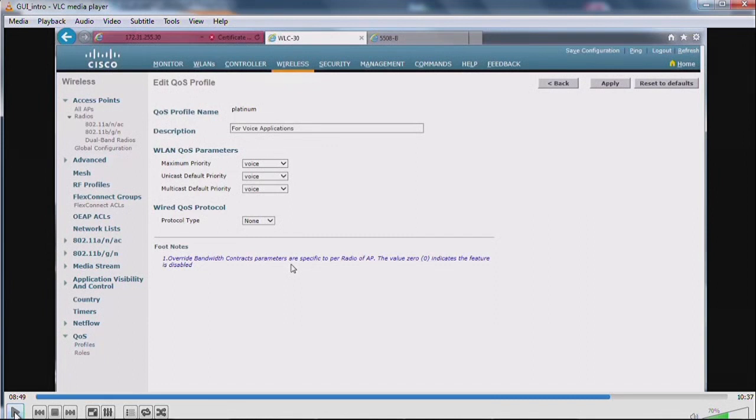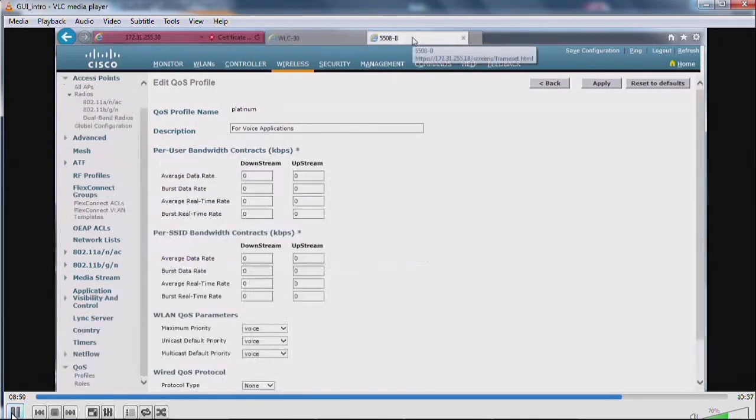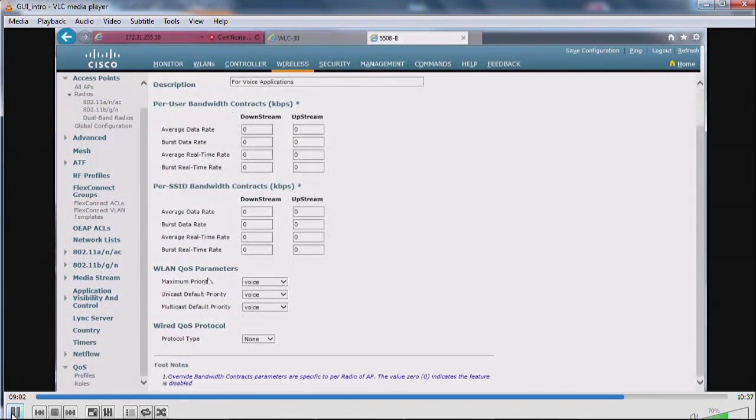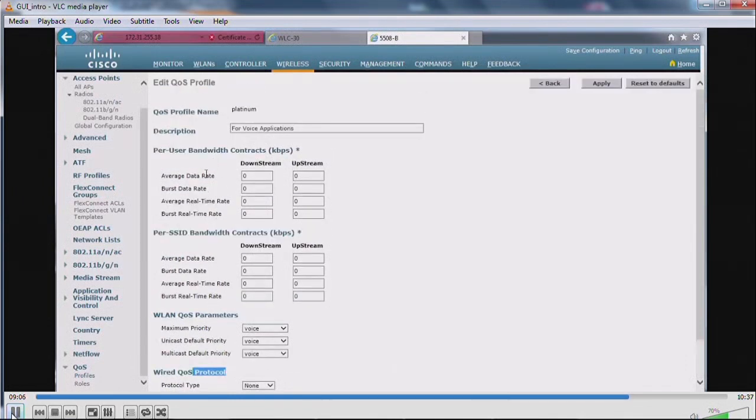Let's take an example to show you. Let me go to QoS profile on this controller. So here you see two options. There is something called WQoS parameters and WireQoS protocol. What they do is not really important. That's advanced QoS function. What matters is that you see those options. And then on the right, I have a 5508 and it's set on the same page. And you see, I have the same options, but I also have some other options at the top.